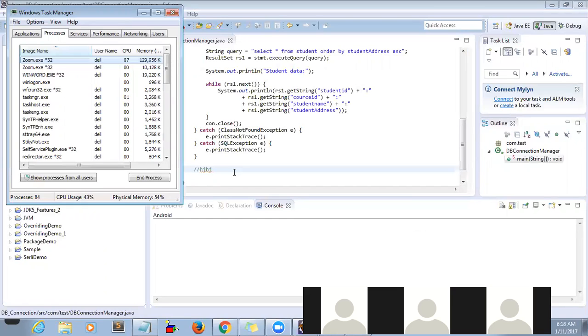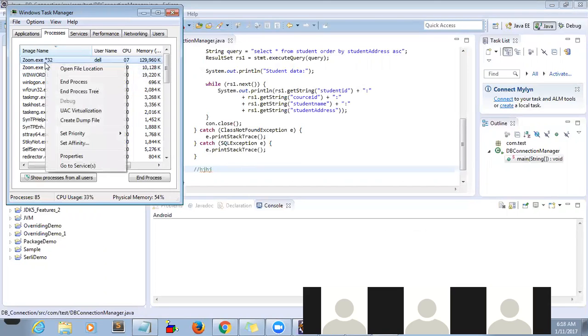If sometimes your machine hangs, what will you do? You will right click and go to set priority. We will see all those things, what is priority. Then End Process, I told you, right? There are so many processes running, correct? If you want to kill a process, you will right click and End Process, correct?